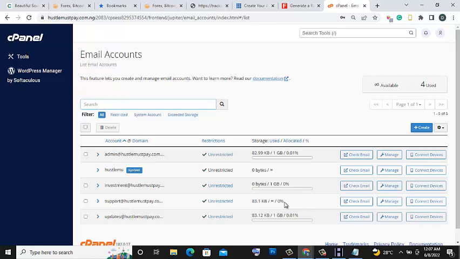Like I told you, you can decide to use support, you can decide to use admin, and all of that. You can create as many webmail as possible. Once you purchase your domain name through Bluehost, you can create as many webmail as you want. Simply come here and click create, and you'll be able to create another webmail.